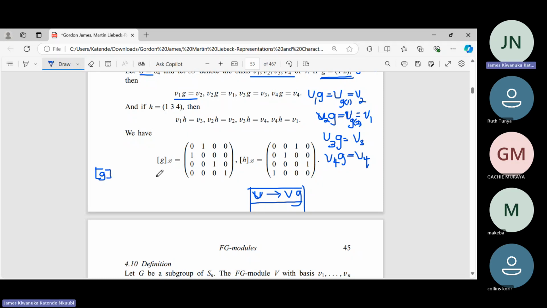So how do you find the matrix? Find the images of the basis vectors and write them as a linear combination of the basis. I believe you have gone back to the chapter on linear algebra. We agreed that you do that.